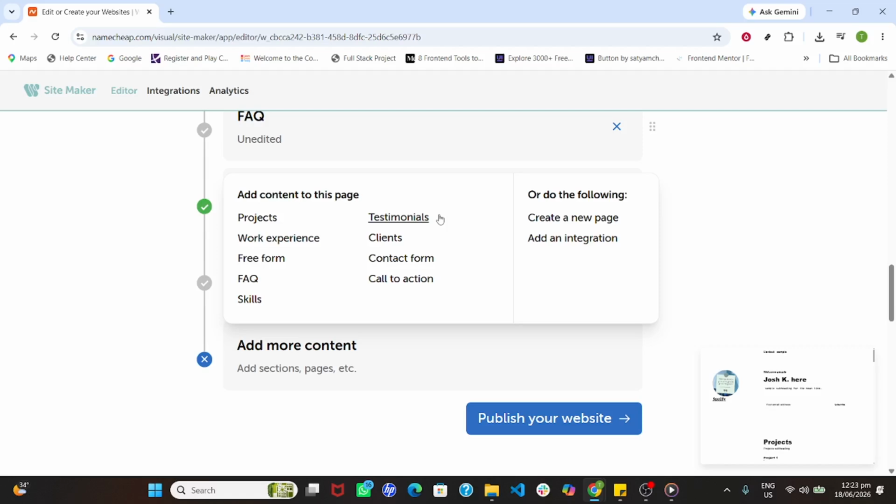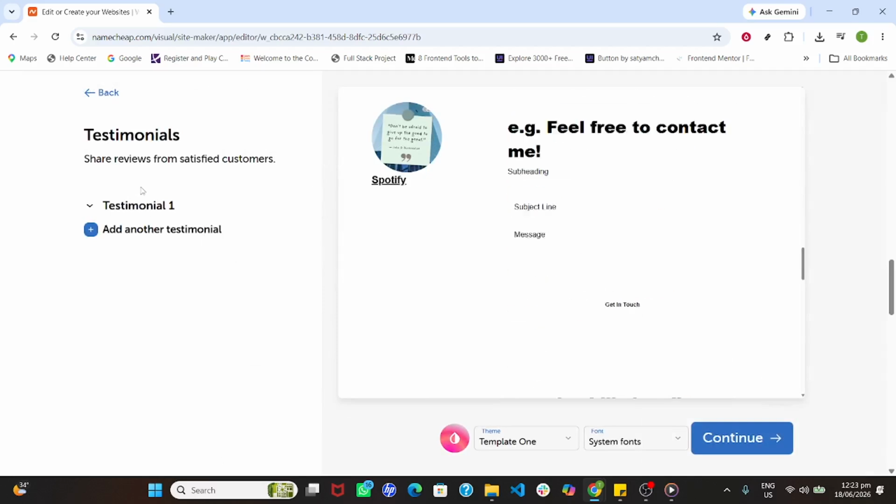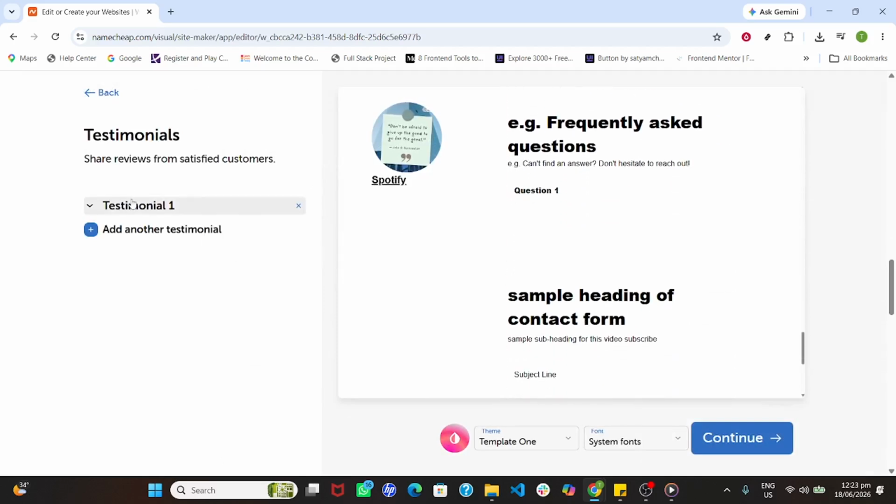Once you're in, look for the button that says Add More Content. It's usually near the bottom of your page or along the side panel. Click that. Now, from the list of content options that pops up, you're going to see all sorts of blocks: images, text, videos. What we need is the one labeled Testimonials. Go ahead and click on that.